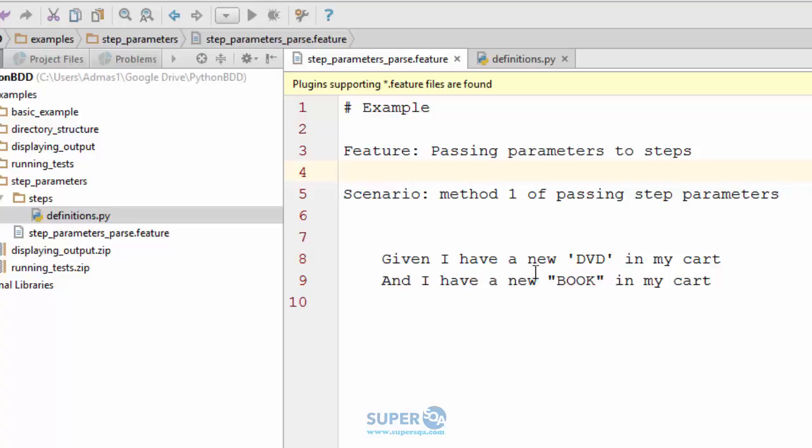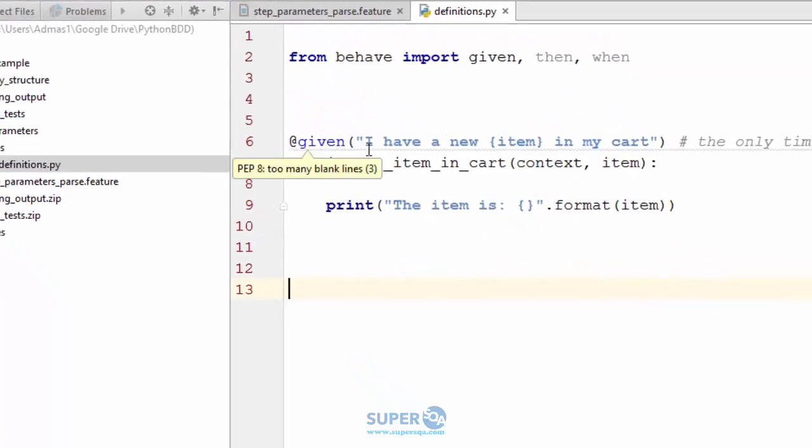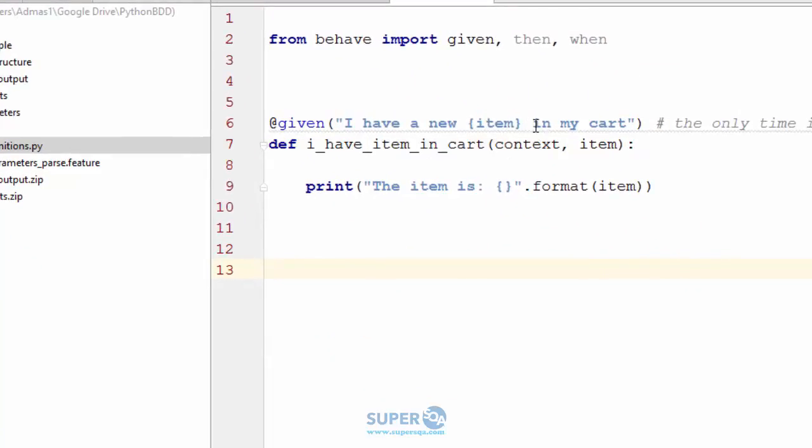Okay, so given I have a new DVD in my cart and I have a new book in my cart, as you can see, it's the same thing except two different items. So the step definition is, given I have a new braces variable name in my cart, and in the function, of course, the first parameter is context, and the second one would be whatever I have here. And if I needed to do more, I would put another variable like this, and then I would have to pass in that variable too. But I'm not going to do that right now. The main thing is you get the point.